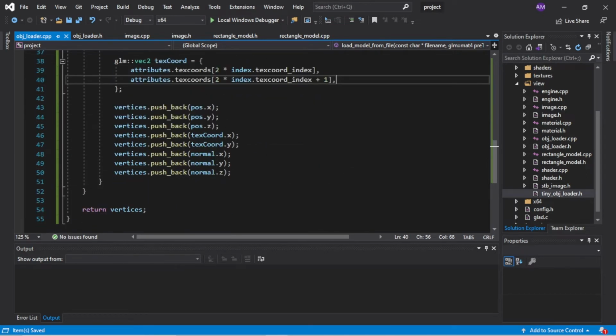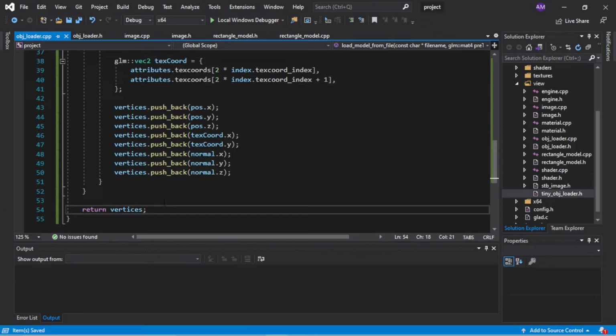So great, then we push all of those back. So we see the order we're going is position, then texture coordinate, and then normal. We haven't really looked at normals yet in this series, but we basically use them for lighting. Then we return that. Awesome.